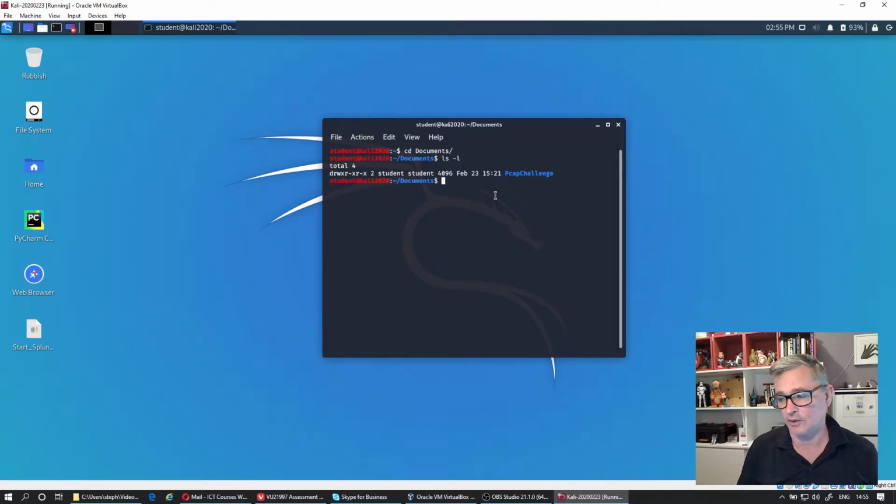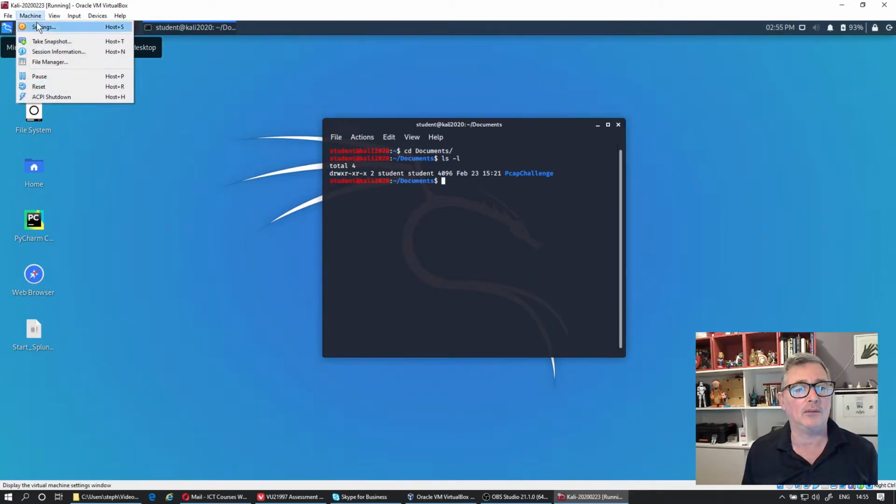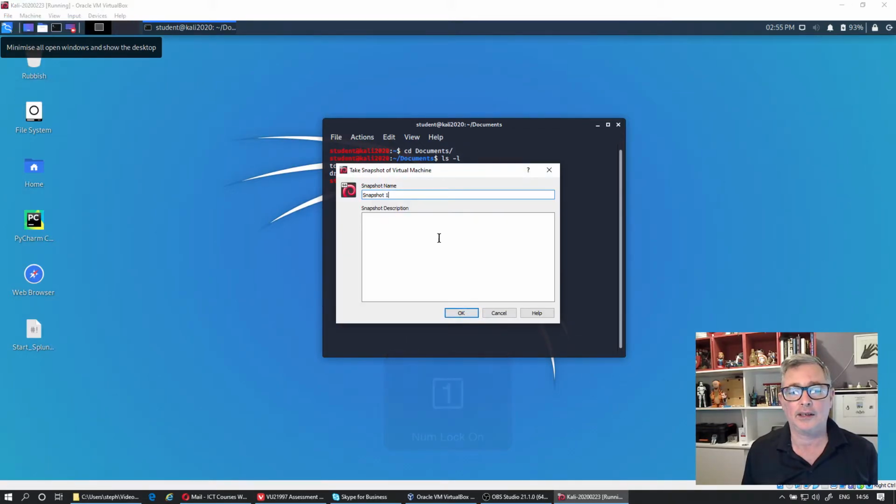In this case, I don't want to install some software. I'm going to use a folder as my software. So what I'm going to do is first off do a snapshot. So I'm going to go up here to Machine, and I'm going to just say Take Snapshot. Okay, I'm just going to call it Snapshot 1, and I'll call it pre-folder.